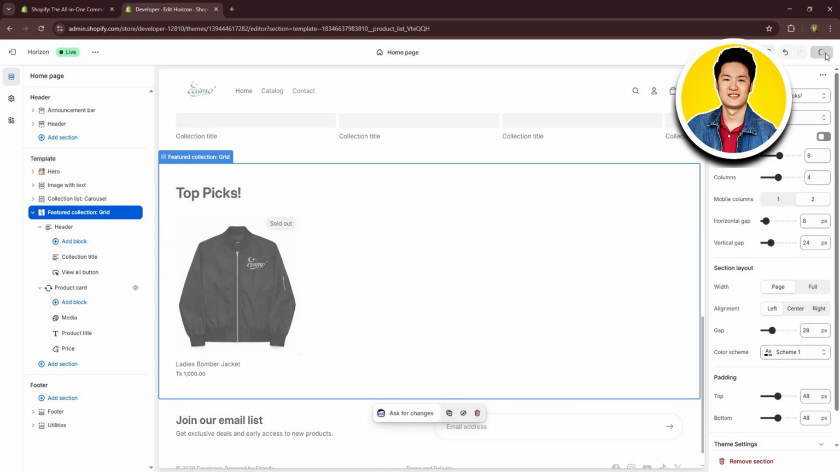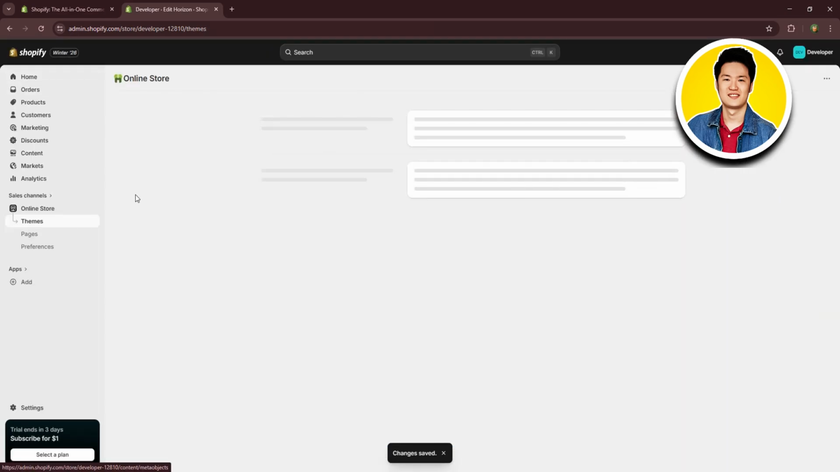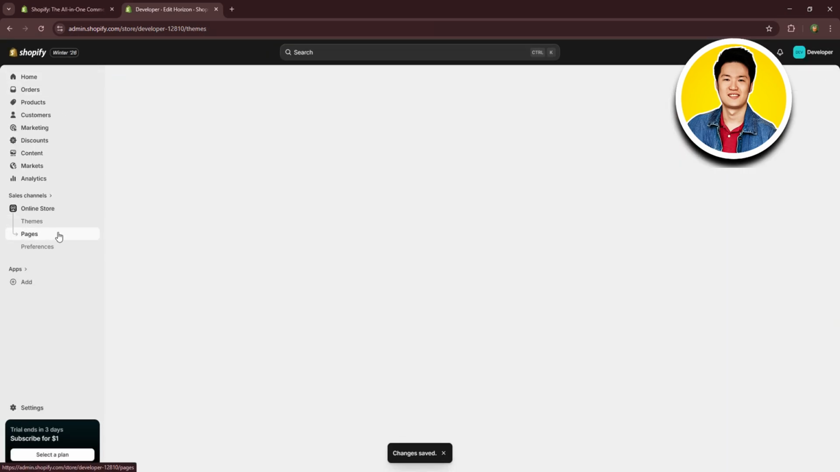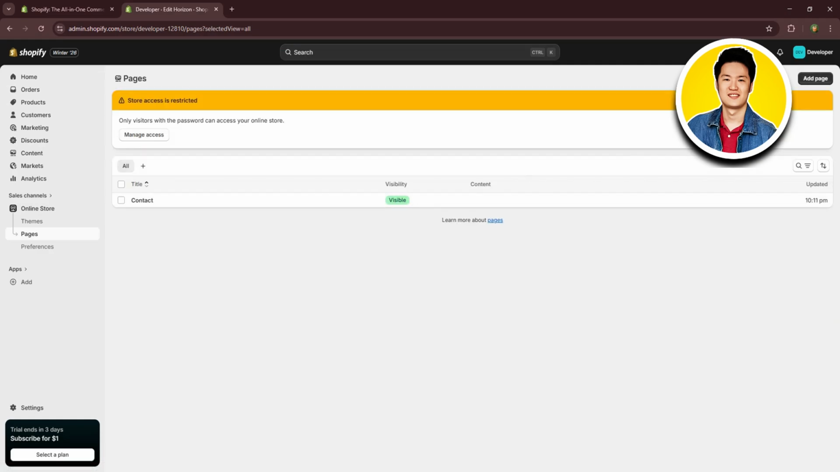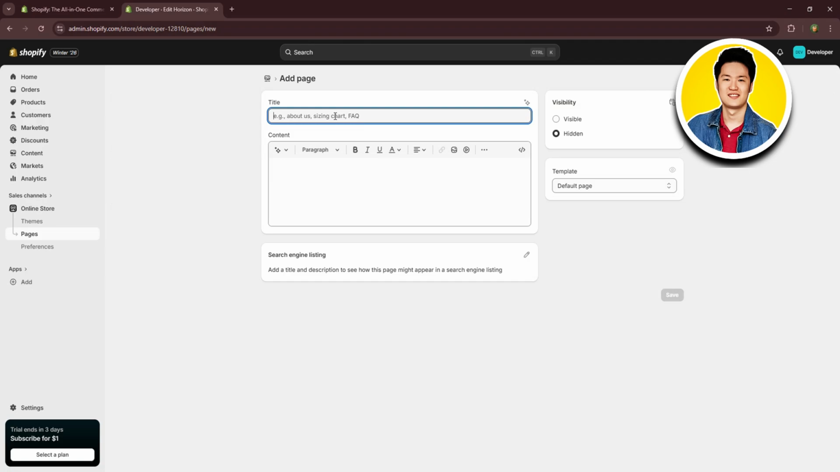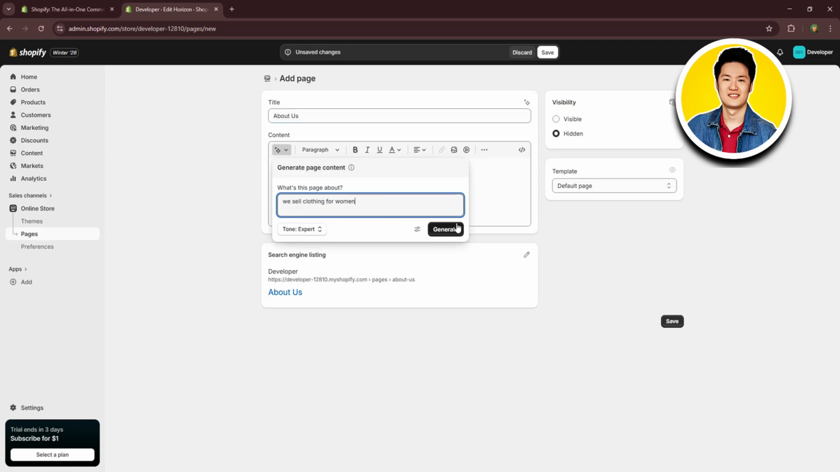Now, let's just click on Save on the top right corner. After that, I'll click on Exit from the top left corner. Here, if you go over to Pages on the left panel, we'll see the option to add a page on the top right. Click on it, and on this section, you can start by putting in the title or name for your page. For example, About Us.